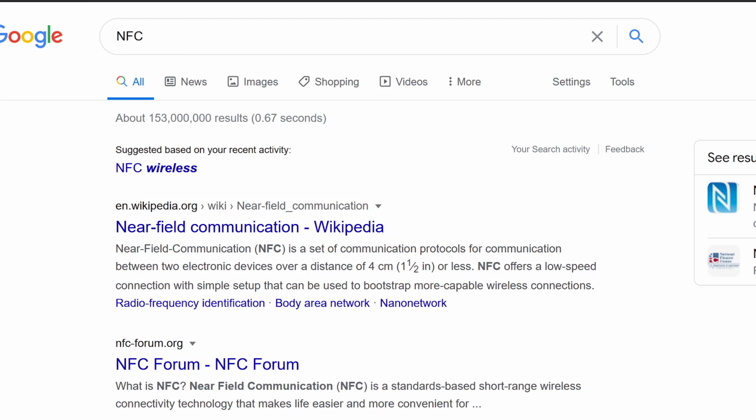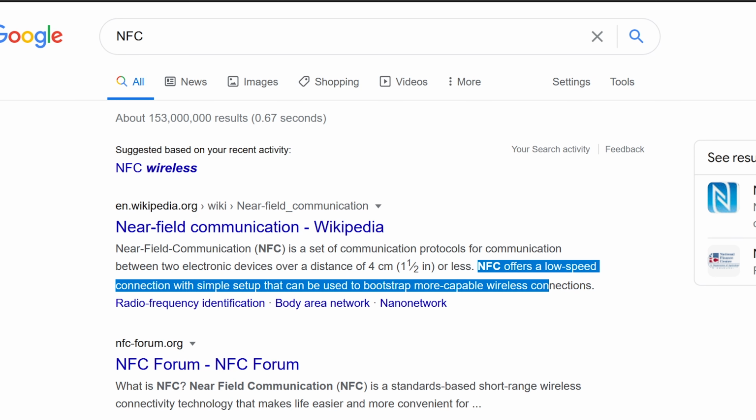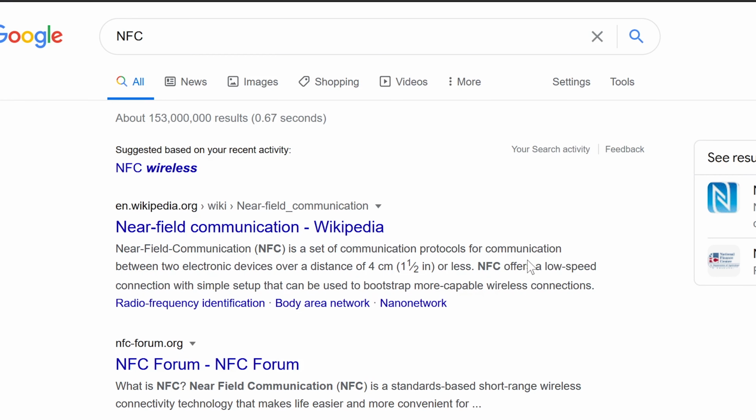If we Google it, again, this is the way to do anything in case you're studying by yourself. This is how you learn about these things. This is how you come across the correct answer. I know during the test itself you won't be able to do this, but if you're practicing, this is exactly what you have to do. So it's near field communication, right? That's what it stands for. NFC is a communication protocol between two electronic devices over a distance of 4 centimeters or 1.5 inches or less. And NFC offers a low-speed connection with simple setup that could be used to bootstrap more capable wireless connections.